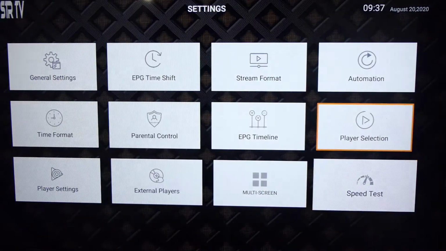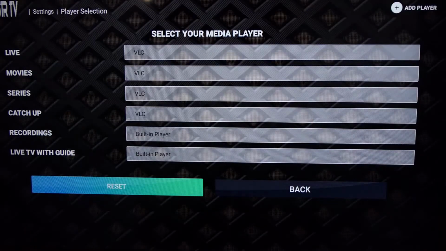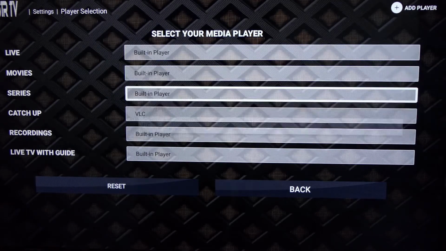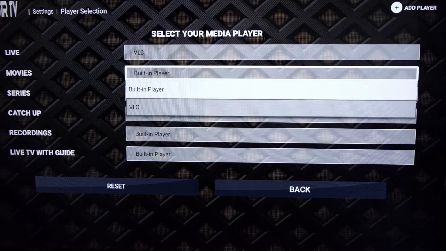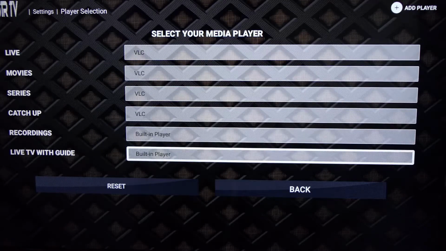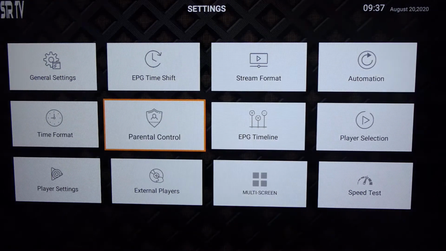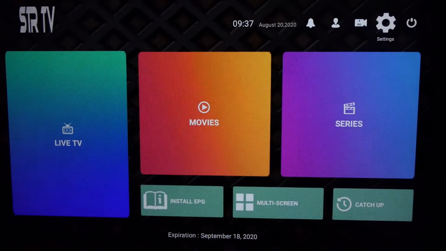Now let's jump out of here and go to your player selection. And you want your first four options to be selected VLC. Normally it'll say built-in player. You want to switch that over to VLC on your first four. You could then go back out again, and try and play something.